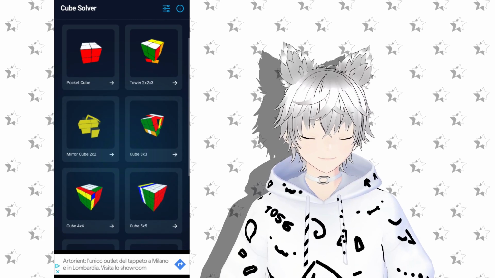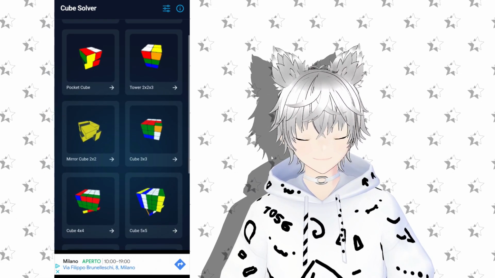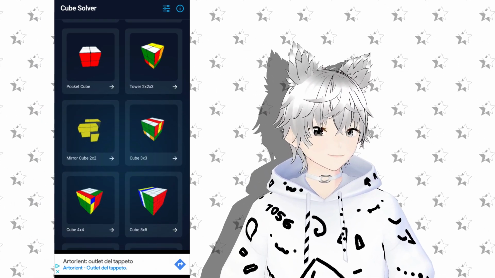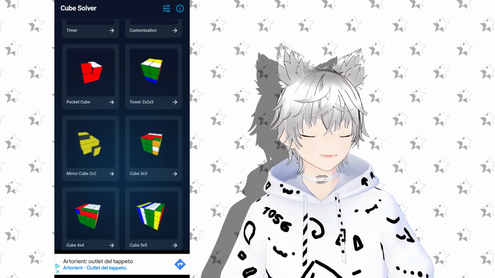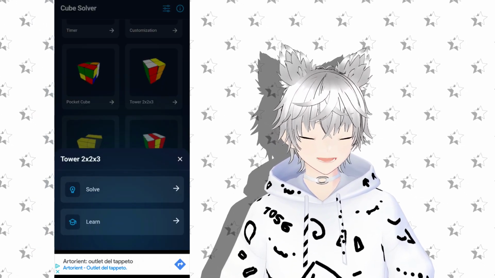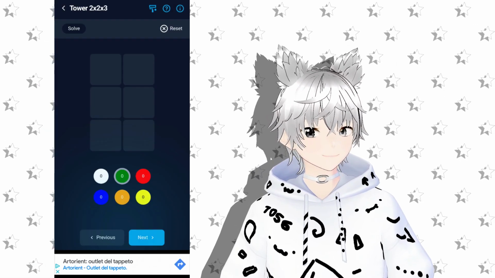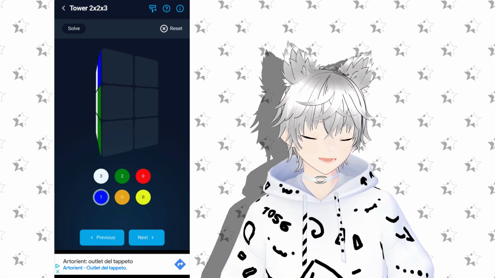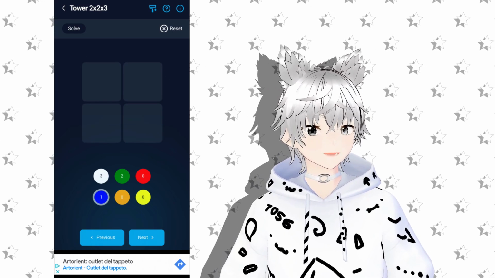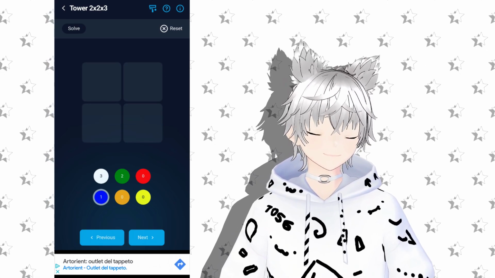It's not hard to find ones for the 3x3 or 2x2, but for example, the mirror cube, it's a bit harder. The tower, especially. The tower is like 2x2x3. It's very particular. And here we have the function to solve it, where we can draw our position, and then we'll draw every face and it will give us an algorithm to solve our state.